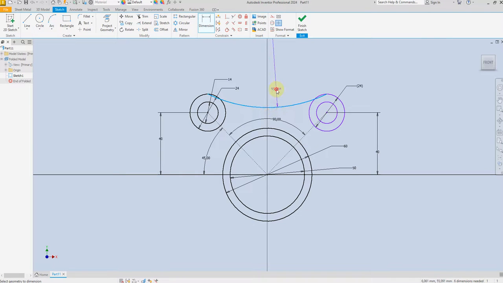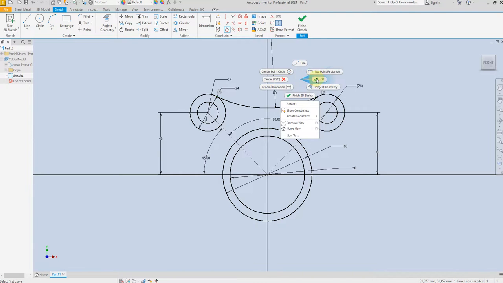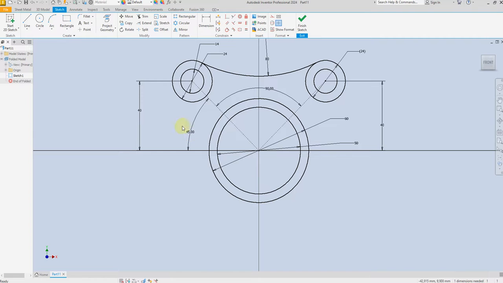Dimension 80 millimeter, radius, and select this point and this point. Select tangent command, and the same for this one. Now select circular pattern, select this, and select the axis, 4 number.